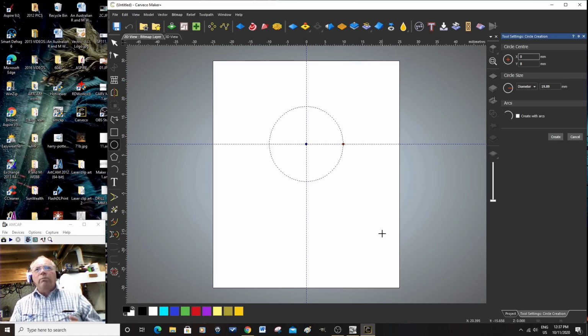So what I'm showing you is you can very, very accurately make a very accurate part using the CAD system in Carveco. Any of the Carveco products will do this. So we've got 19 millimeters. What did I say? 23.